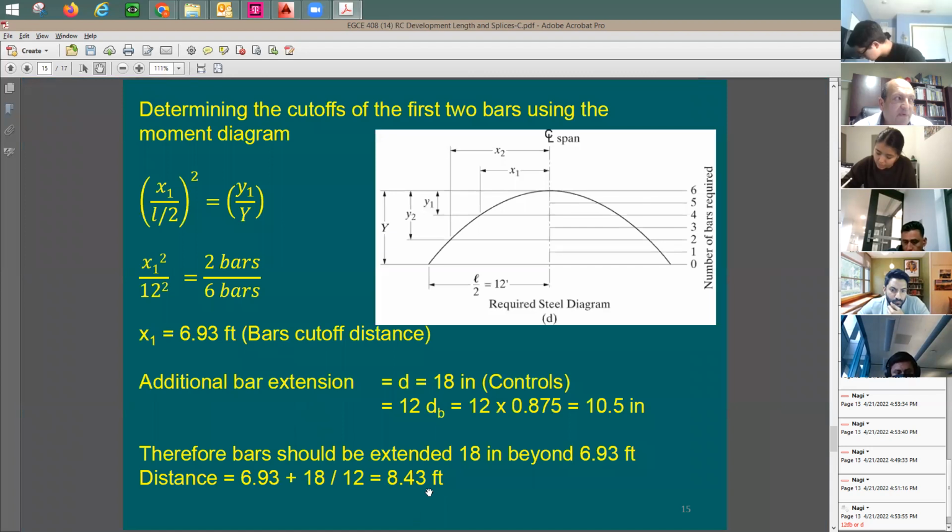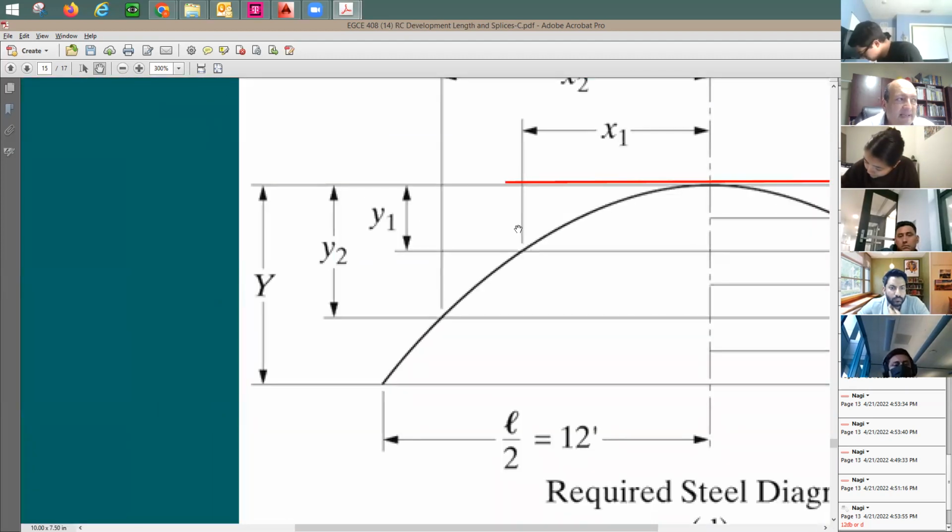So it's going to be 8.43, meaning 8.5. It's going to be from one side. And here's the first 2 rebars. I'm going to put them from here, this side, to here. Why did I extend it beyond this X point a little bit? Because it's going to be 1.5 feet.